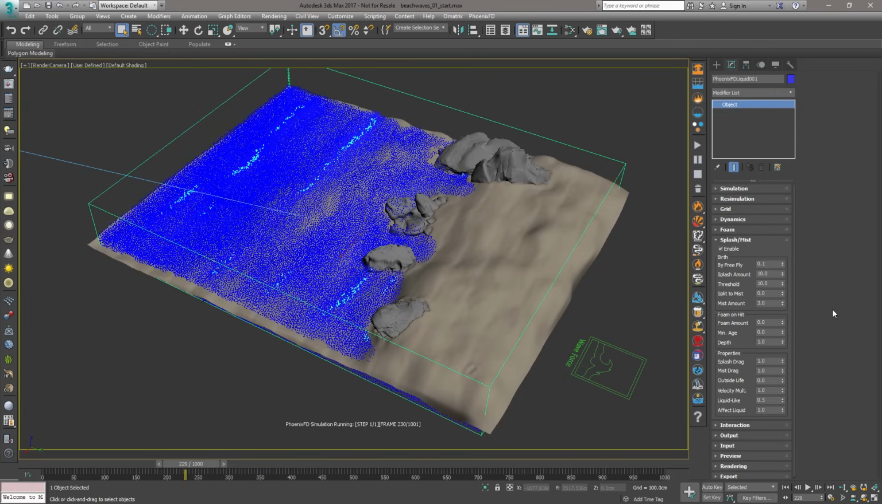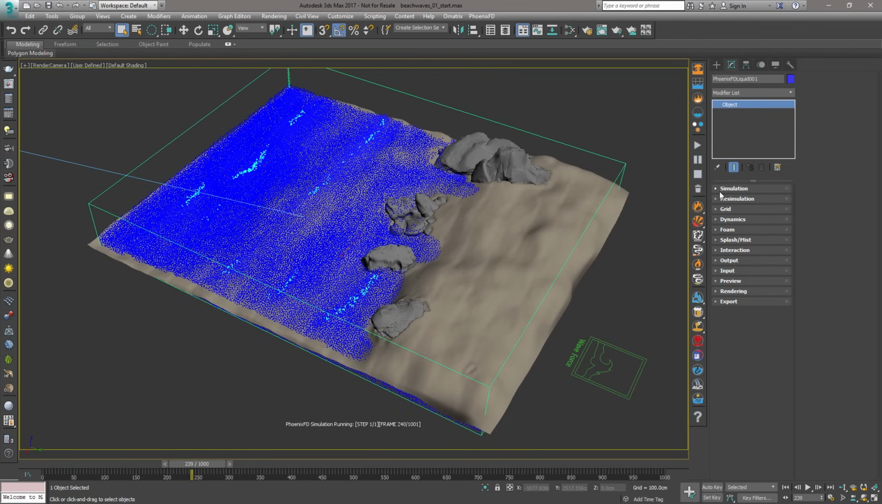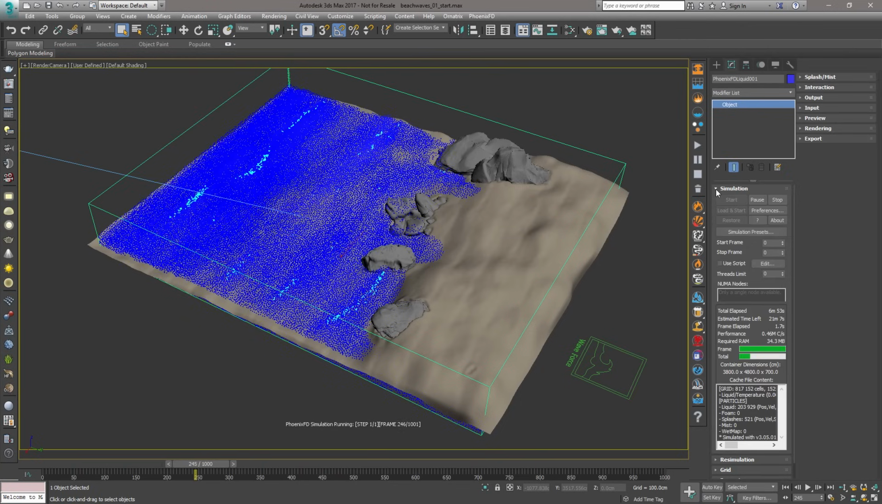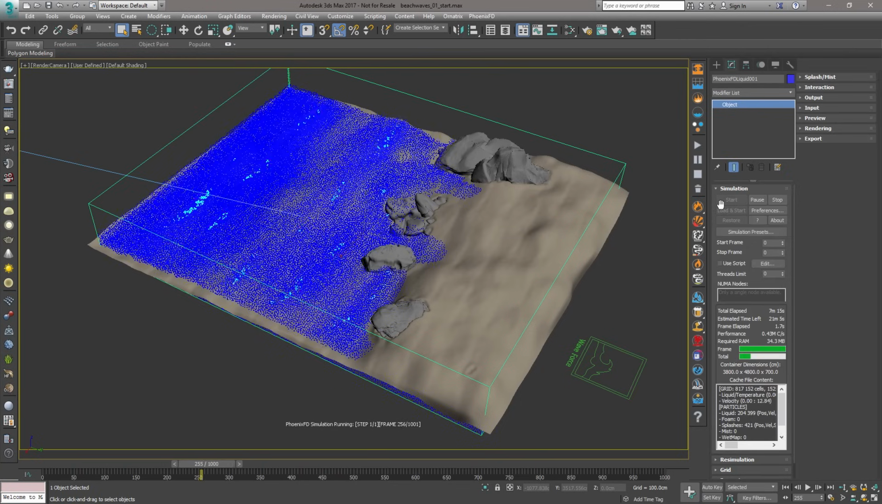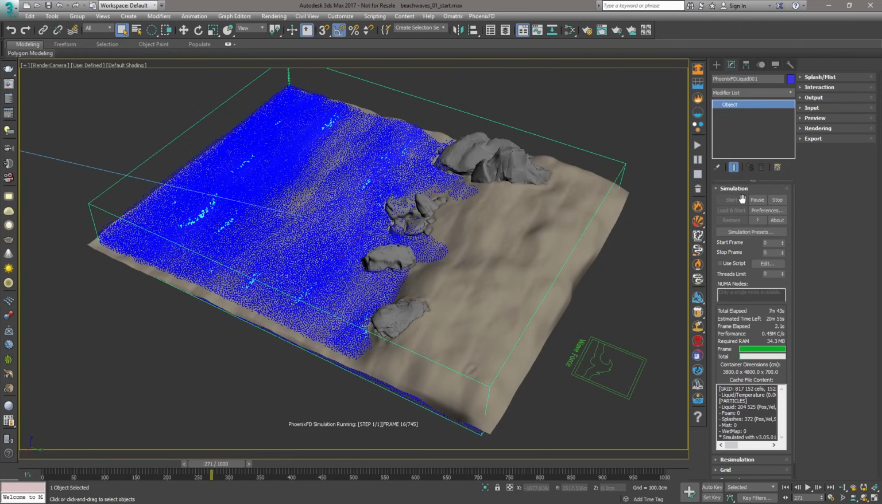I would take a moment and head to the simulation rollout and look at the cache file content window. This tiny window provides me with some statistic information about the currently running simulation.